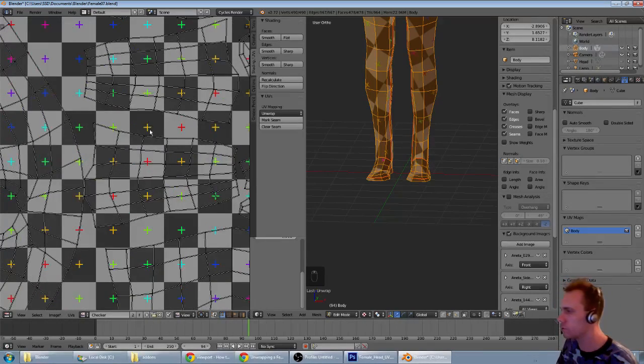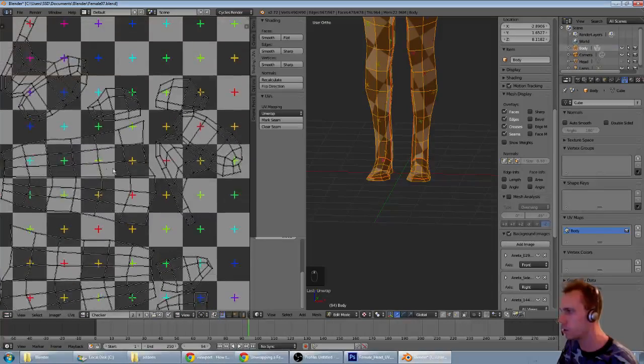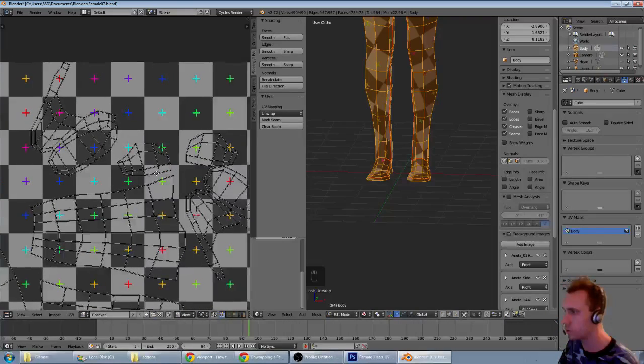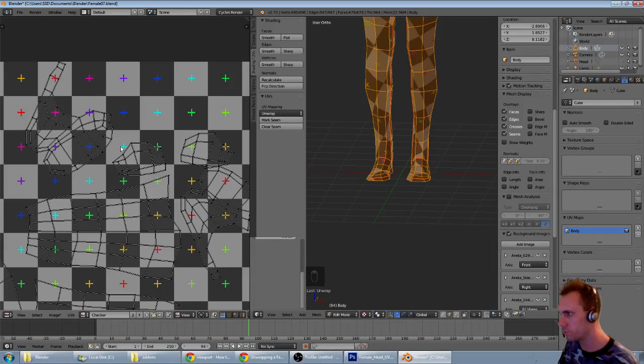And the feet actually look pretty well unwrapped. You can see the top of the foot here and around the back of the foot to the back of the ankle, and then the bottom shoe, or the bottom of the foot. And there is the other foot. So that looks pretty good.